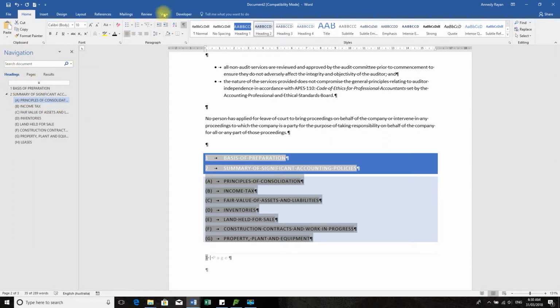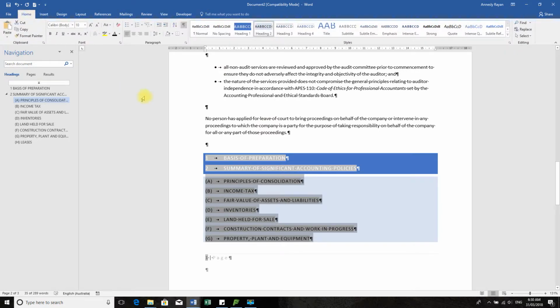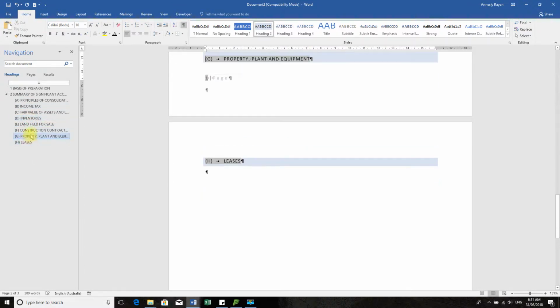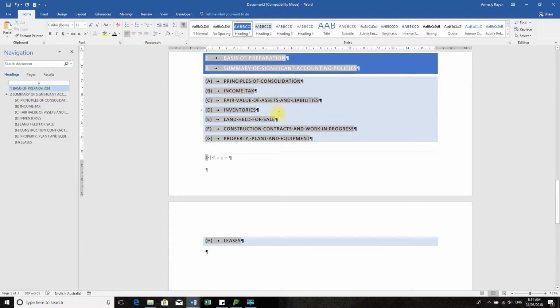To get your navigation pane, you go to view and click navigation pane. I also normally click ruler because that's very useful when editing. The navigation pane is where you can see your headers. Okay, I'm going to go back to the home tab. With the navigation pane, you can navigate to each of the items quickly as well.